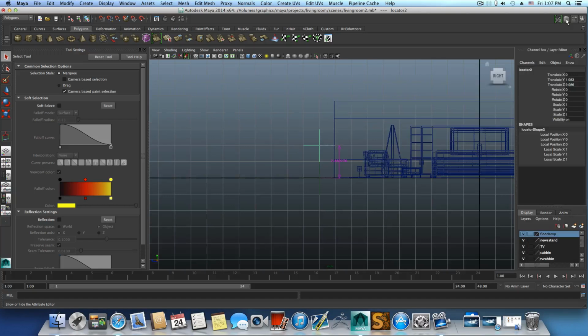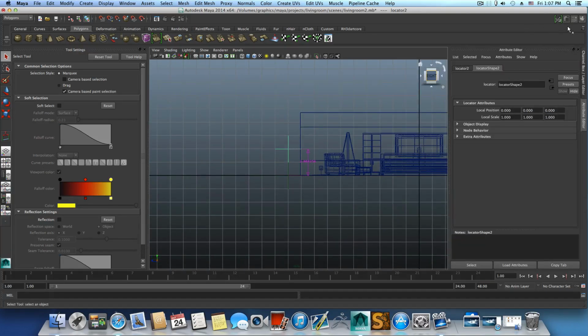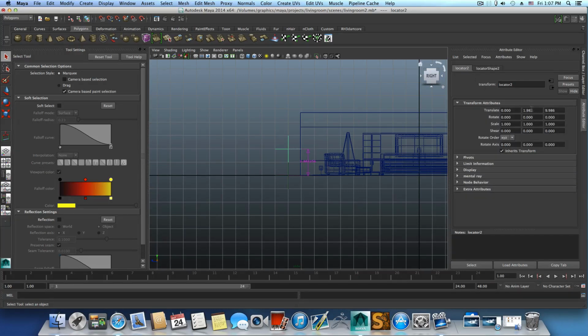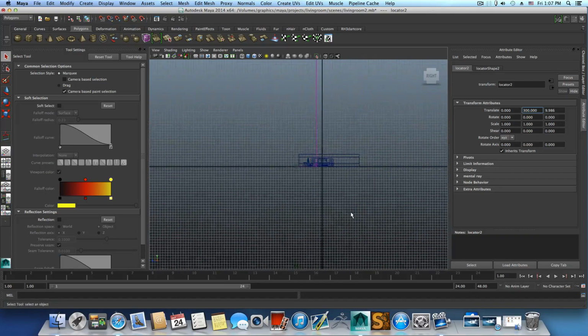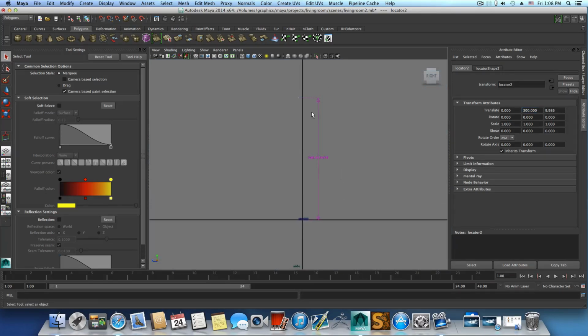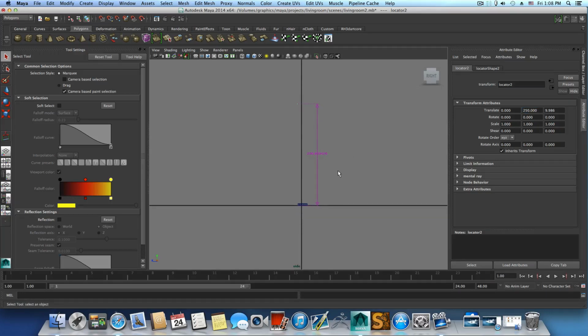I'm not sure. Let's see. Whatever. I'm just opening the attribute editor for this locator, and here I can adjust the translate Y into 300. Now you can see that the locator has reached that height. Just try to match this to real world scale. I think 250 to 300.